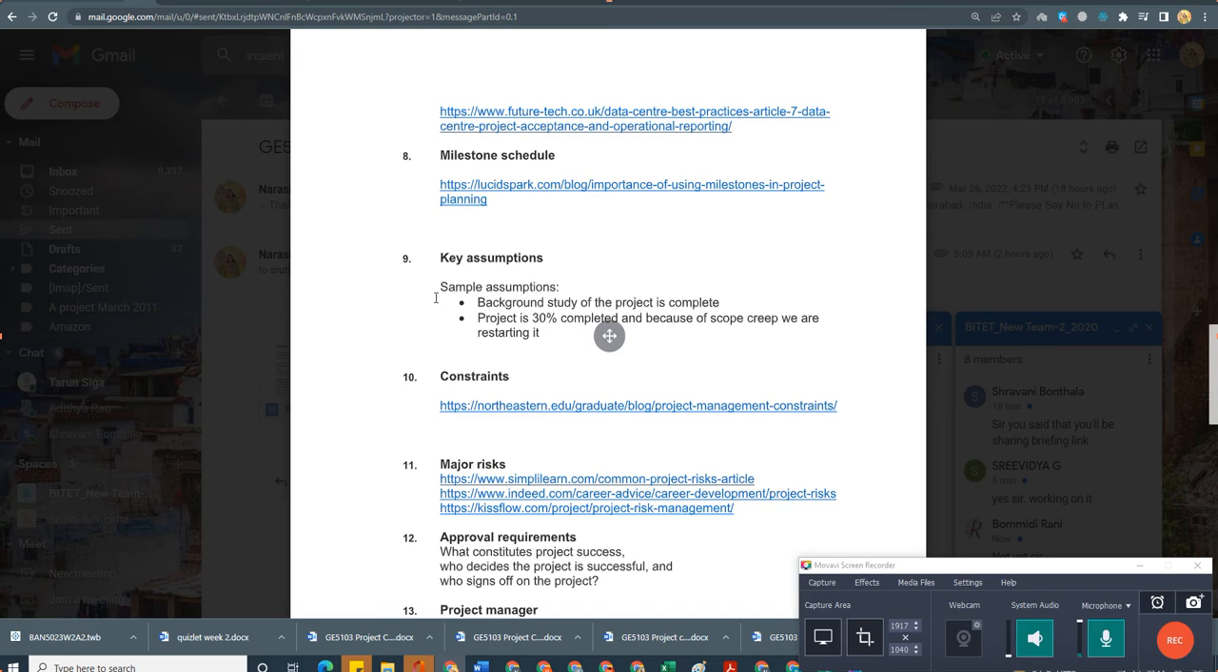Again, we can assume things about the budget, the timeline, and the activities that we are going to do. So we can assume many things. Simply assume one or two points related to the project. That is fine. You can write it in 50 words or so.